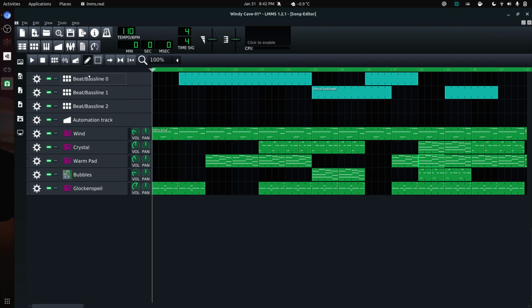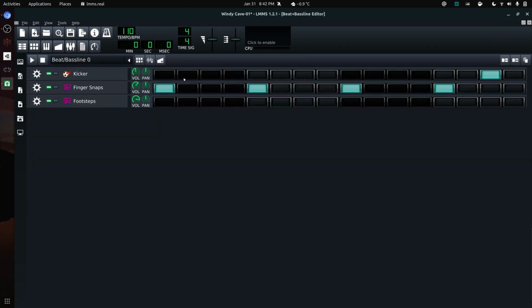As you notice, there are 3 bass lines in here now. Each uses the same set of instruments: a kicker, finger snaps, and footsteps. And this is a neat little beat.